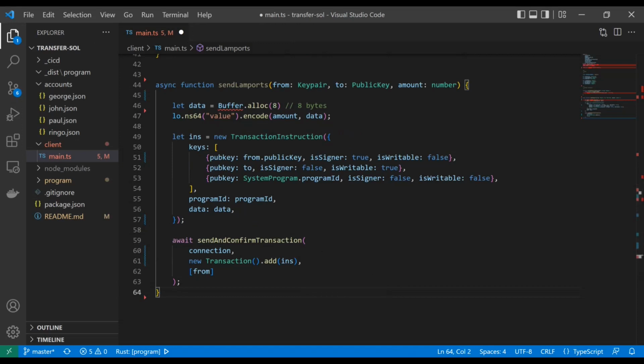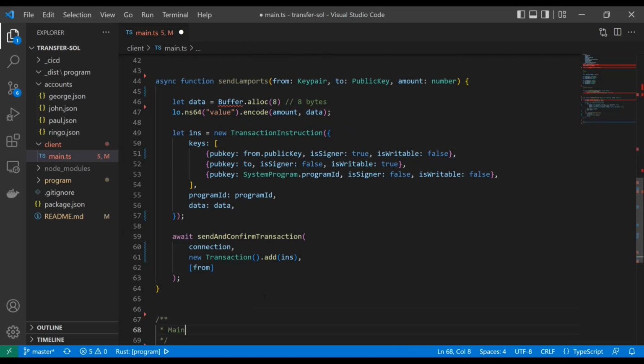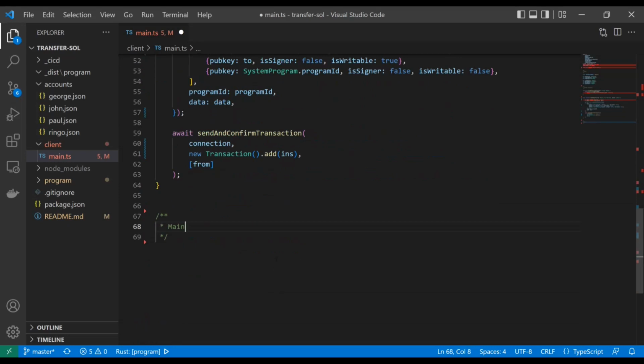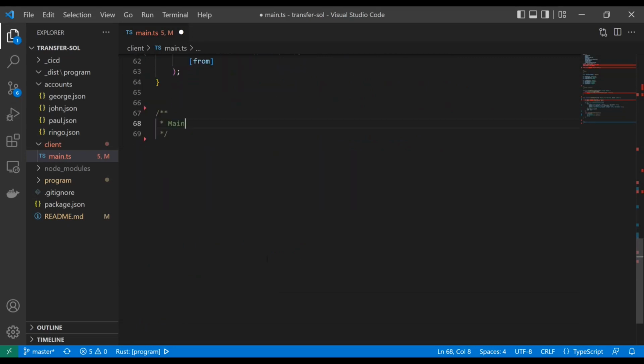So finally, what we're going to do below this is we're going to add our main section here. And in here, we're really just going to be conducting a simulation. So we're going to initialize everything, and then we're going to simulate a couple members of the beetles sending each other Solana. So I'll go ahead and write that out now.